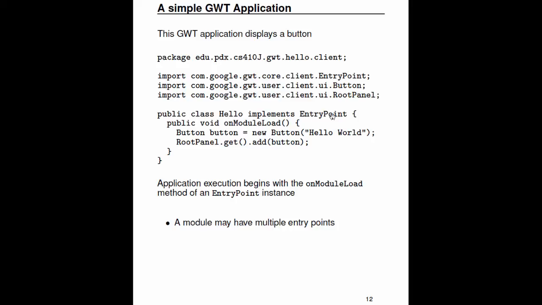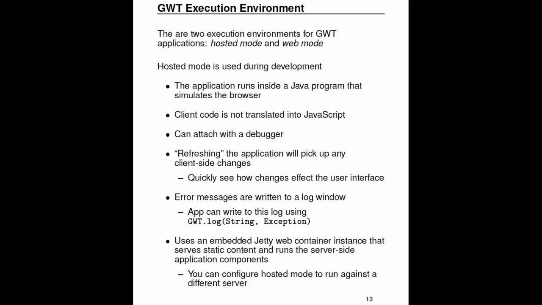So here we have a class Hello, and it implements an interface called EntryPoint. This is where the application is going to begin. This is the method that's going to be called when your web page that contains your GWT application is loaded. EntryPoint defines one method, onModuleLoad, that you have to implement. And what do we do when our module is loaded? Well, we're going to create a new Button object. This represents a button widget on your web page with the text Hello World. And then we're going to simply add it to the root panel. So again, an application begins with onModuleLoad. This is the code that's invoked first. And note that a module may have multiple entry points, but I think most often you're only going to want one.